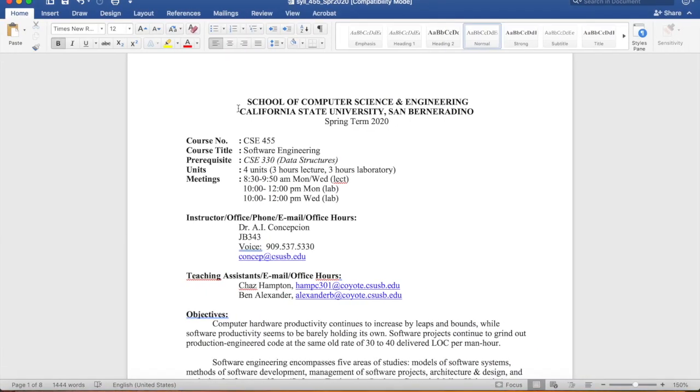The course has a prerequisite of data structures, so you only need data structures to take the course. And we will have 3 hours lecture and 3 hours lab.